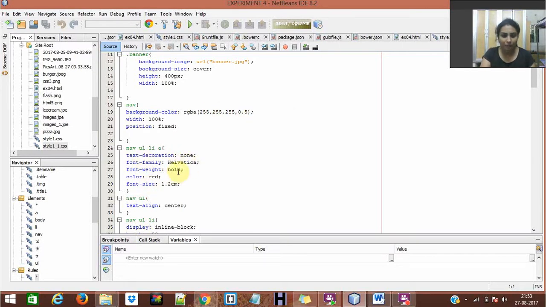And now I have to give the decoration. For navigation, it is inside an unordered list, and inside the unordered list, it's within a list anchor tag, so I've given it like that. Text decoration, I do not need any, so I've given it as none. Font weight bold, and the color and font size, everything I've given.